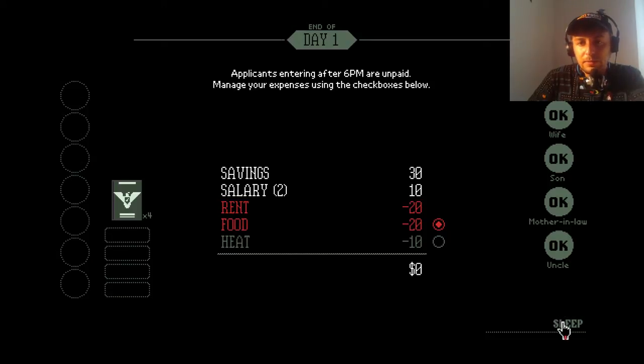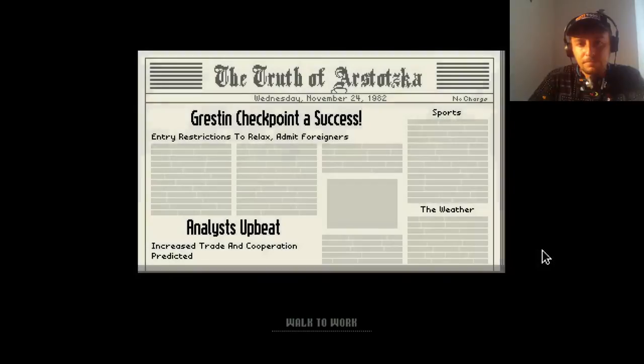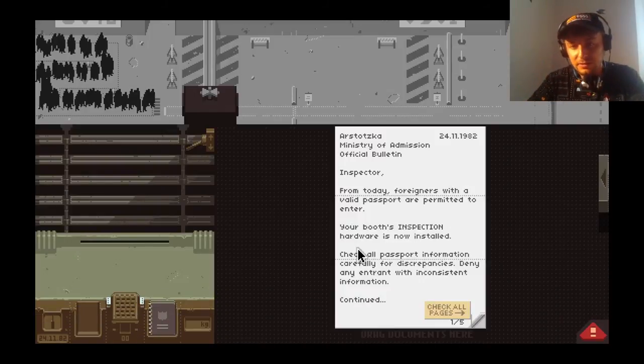So, sleep. And next, like I said, Greskin checkpoint a success. Enter restrictions to relax, admit foreigners, blah blah. You might not read it in detail because it's very short, but later it'll be a big point. And that's the interesting thing about it. We don't want to flood the player with a bunch of information. So the newspaper is there to set up something else later.